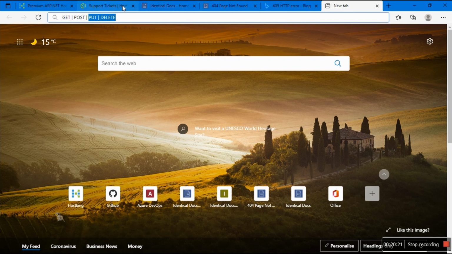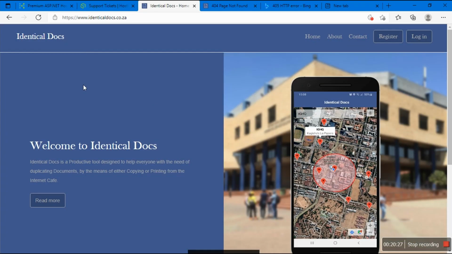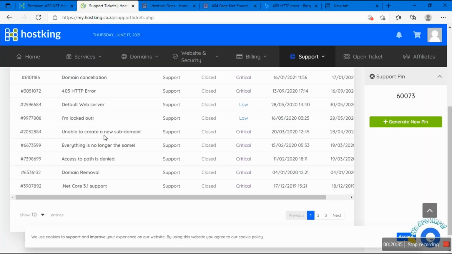Another thing of interest is this .NET Core 3.1 support. Now, this project is .NET Framework, and this one is .NET Core. So that's when I went to ask, okay, do you guys have support? If you look at it, it's the 17th of December, 2019. And I was like, no, tell me if you support this thing, because that was the first time I wanted to challenge myself with .NET Core development.